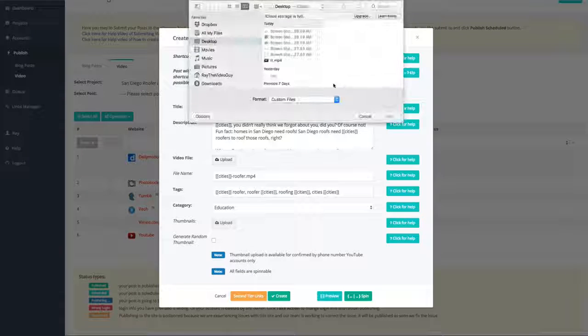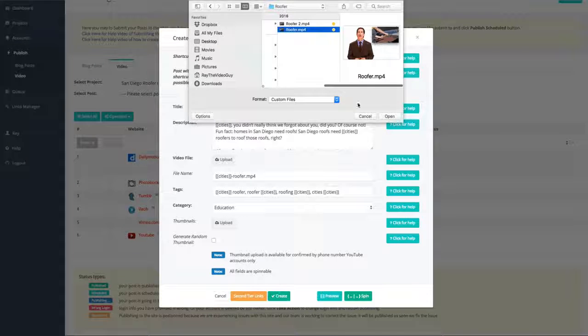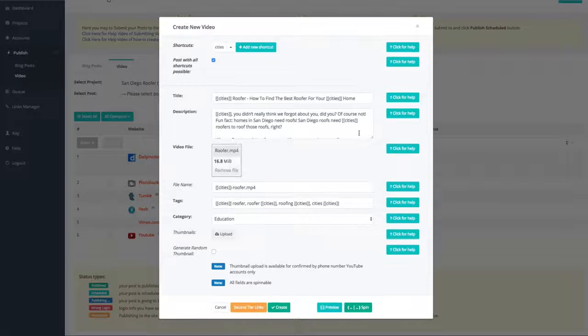So we're going to come in here and we're going to find one for ourselves here. There's a roofer video right here. Okay. We're going to open that. And you see it's going to bring the file into here. We can also upload thumbnails. I haven't created any, so we're not going to do that at this point. We're just going to generate random thumbnails. Now you'll notice down here in the notes, thumbnail upload is available for confirmed by phone number YouTube accounts only.